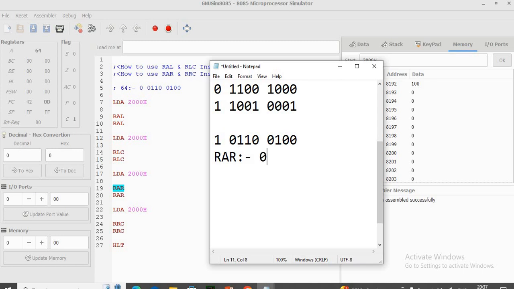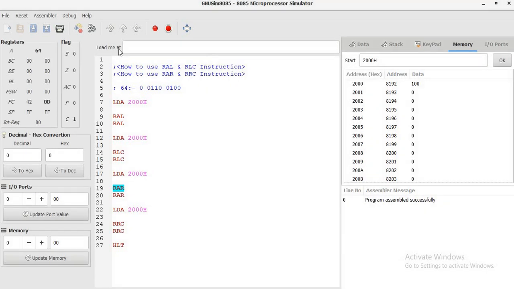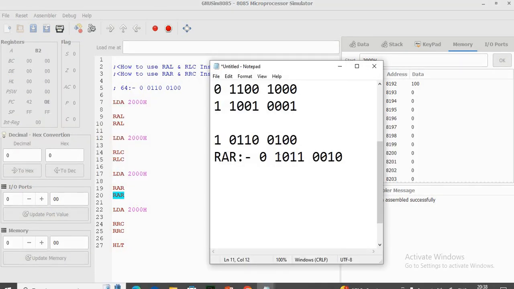It means what? You will be getting 0 over here, 1 0 1 1 0 0 1 0. Why? Because this 1 will be forwarded to D7 and so on. It means your answer will be carry flag 0. Your answer will be D2. You can see that the value is D2. Fine. So this is 11, 11 is B2. Right? Again I am doing the RAR operation.